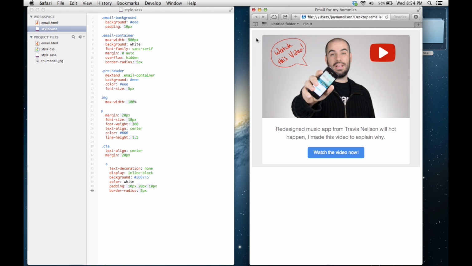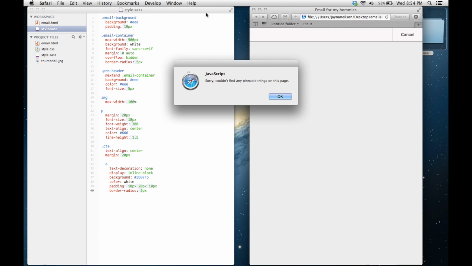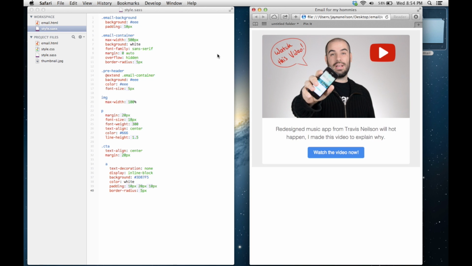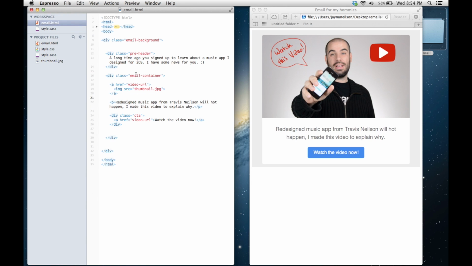Redesigned music app from Travis Nielsen will hot. Will not. Redesigned will hot. All right, headlines aside, I'm going to change all these headlines, and probably I want to put something above the image now that I'm looking at it. Where's that image? Right here.